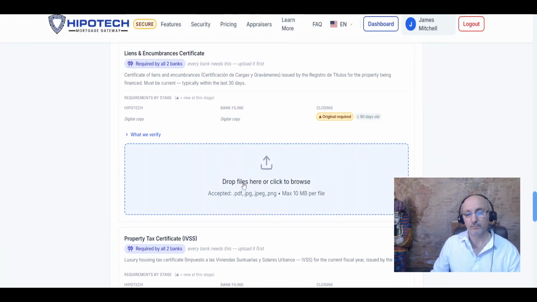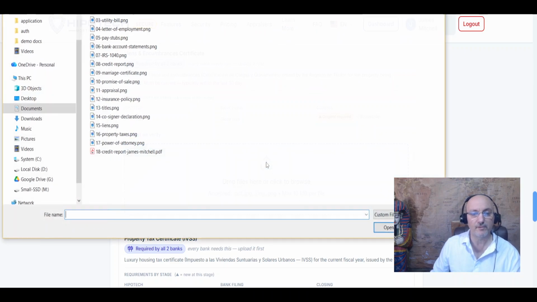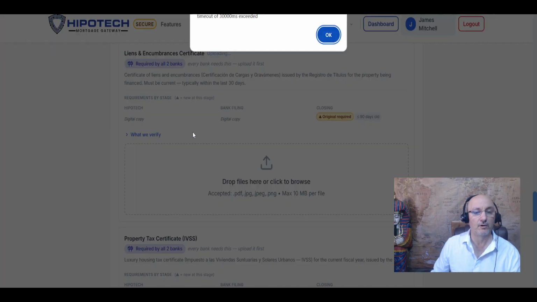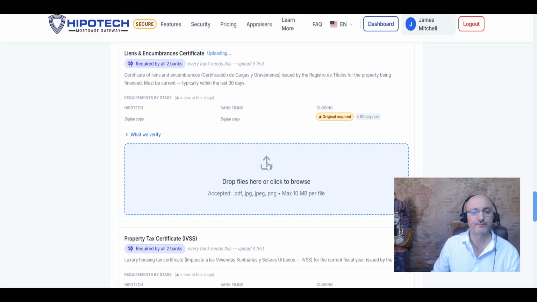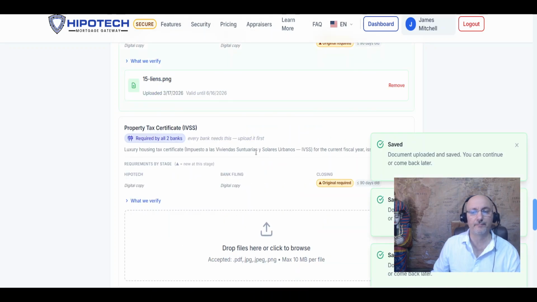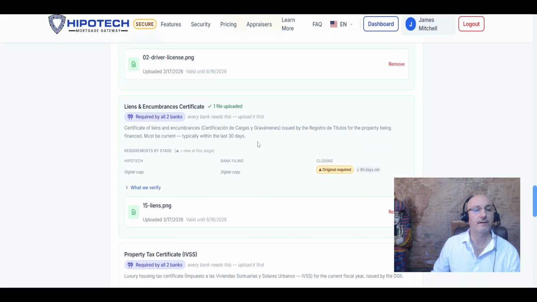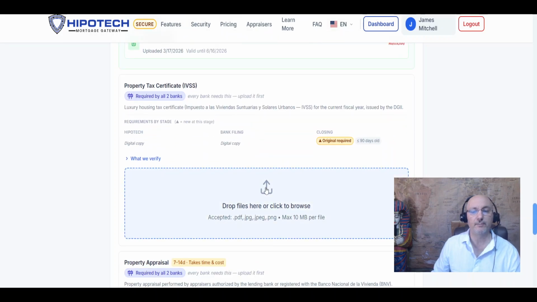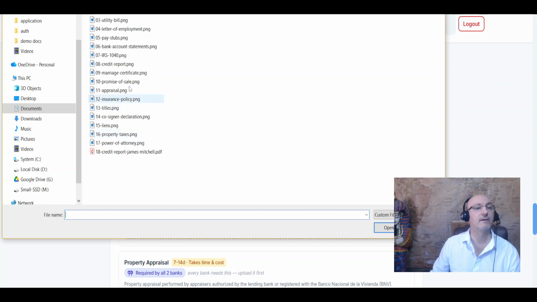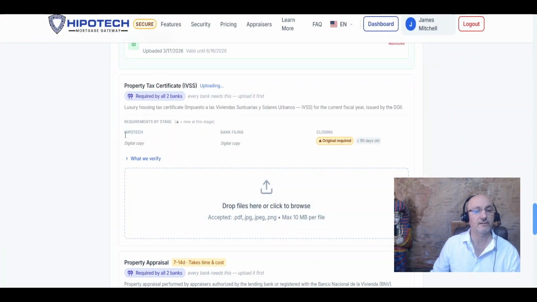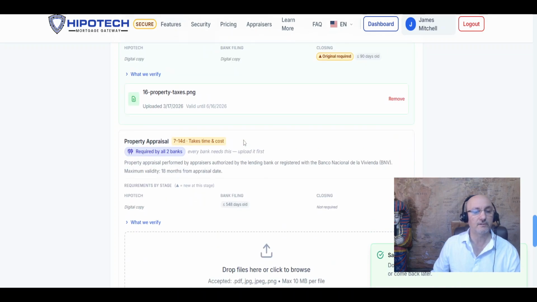The liens that probably comes from the seller itself. So the seller, or your own lawyer, will provide this for you. Hang on here. The liens, the property tax certificate. So I should have this here. Property taxes here. That's done also.